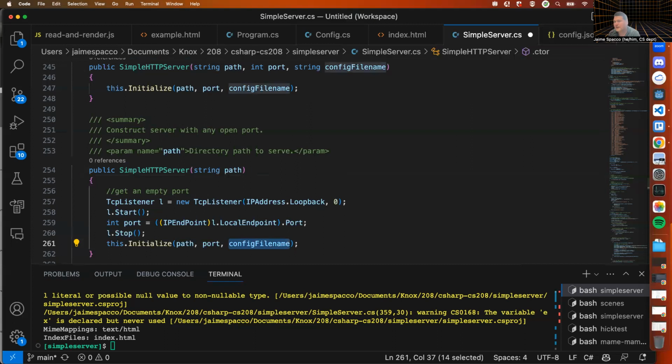name. Great. And I think we want it up here as well. String config file name. There we go. Okay. I think we want that up here as well.